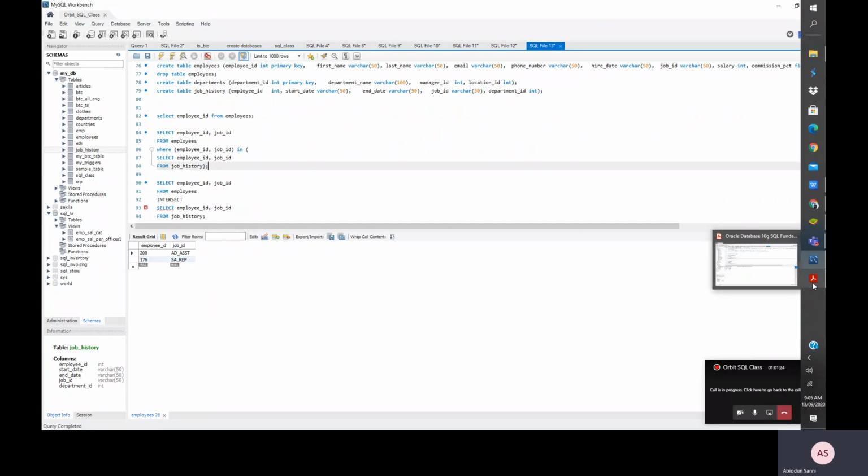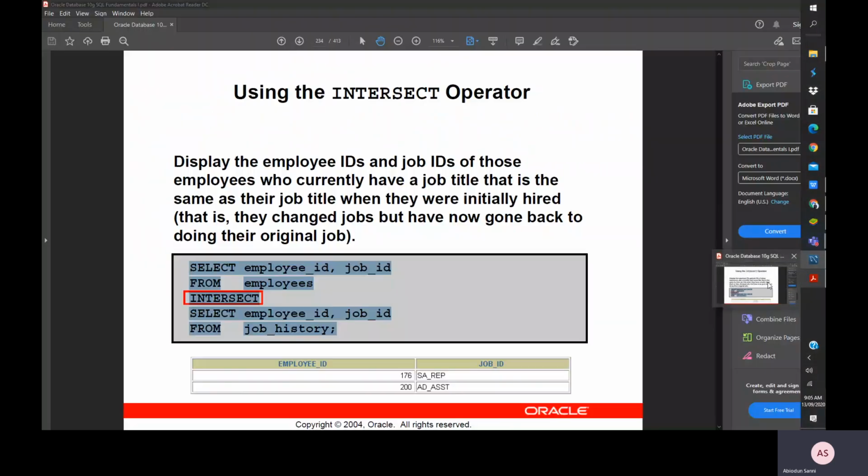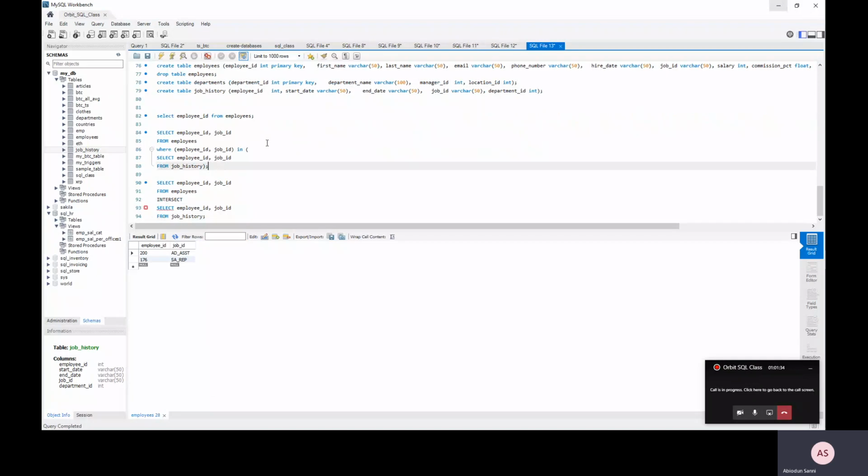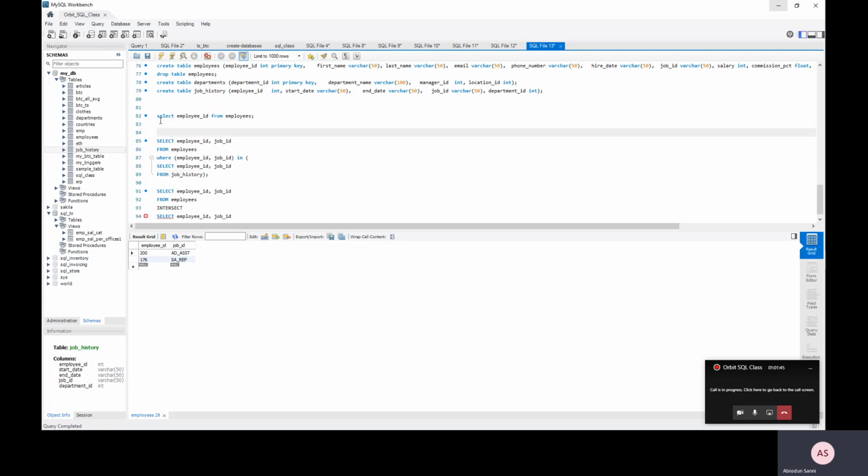What do we have in our slide? 200 AD assistant, 176 sales rep. So you can see it's the same as those values. So you can use this logic to do intersect. I just wanted to find what is common to both of them. So this is a trick to do intersect.